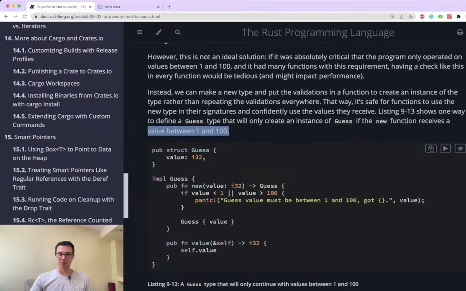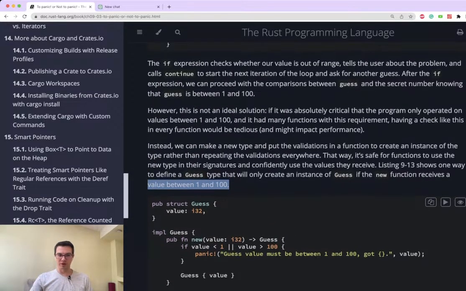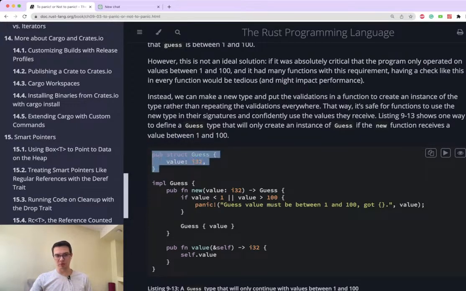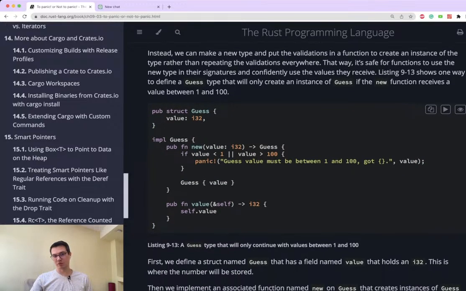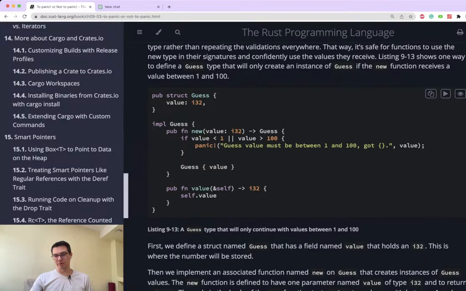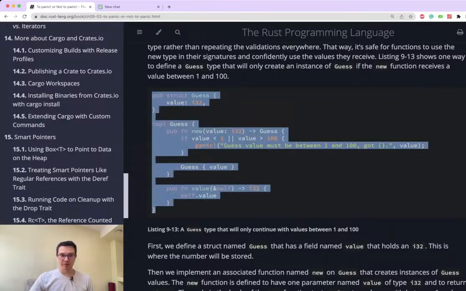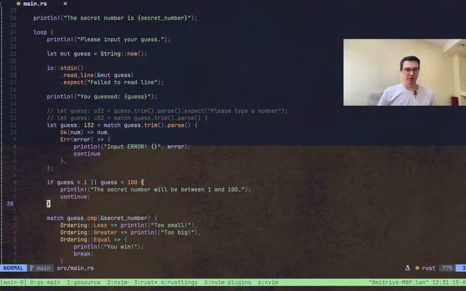Alright, so instead of doing the check every time, we can create a type which will do the check on creation. Makes sense. Sounds like a good idea. Let's quickly try to add it to our guessing game program.